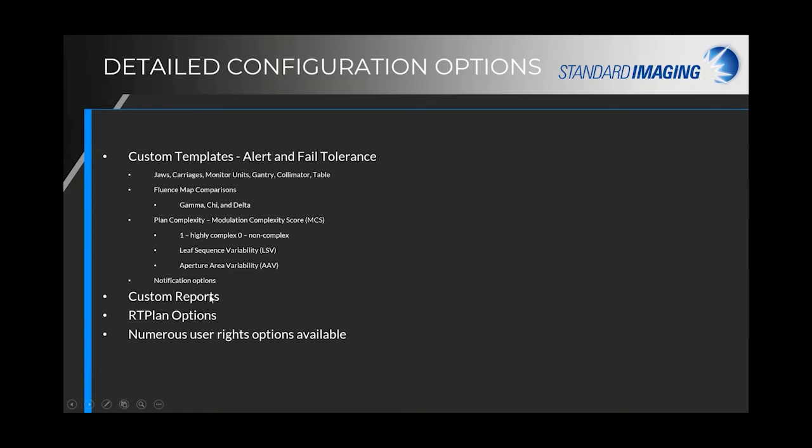And as well in the custom templates, and I'm just listing a few of the things that are customizable, are the notification options. The user can set up to have an audible alert coming from the LinacView computer if it's perhaps sitting in the console area, if any of the failure tolerances are exceeded. Or one can set it up so that the physicist will receive email notifications based on his alert preference levels. There are customizable reports that are generated automatically at the end of each treatment session.